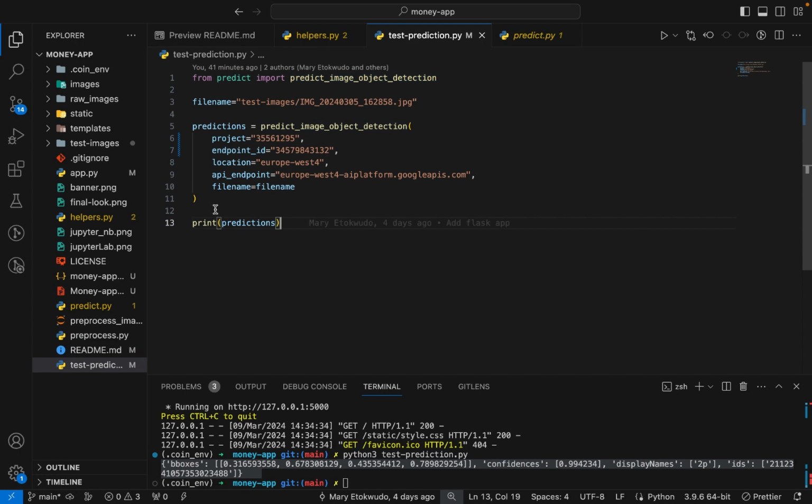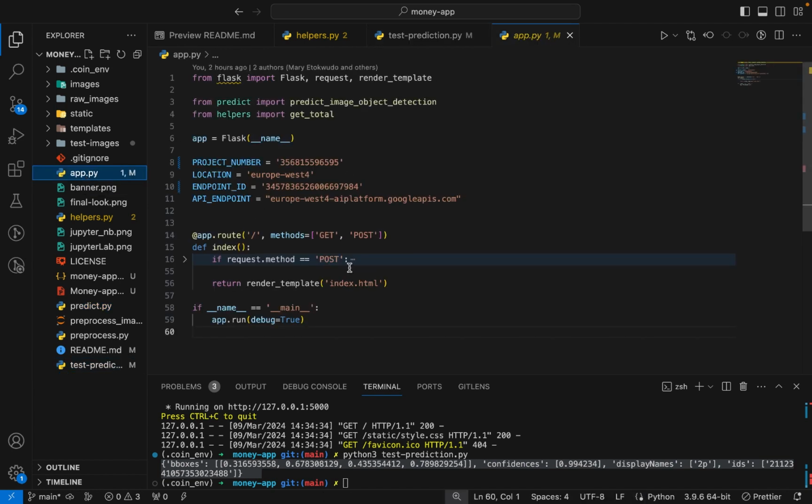Okay guys, now let's do a walkthrough of our Flask app. The first file in your Flask app will be app.py. Our Flask app has just one endpoint. This endpoint is different from the one we got from Vertex AI for our model endpoint. This is just for the web app. Now this endpoint has two request methods. It has the get method and the post method.